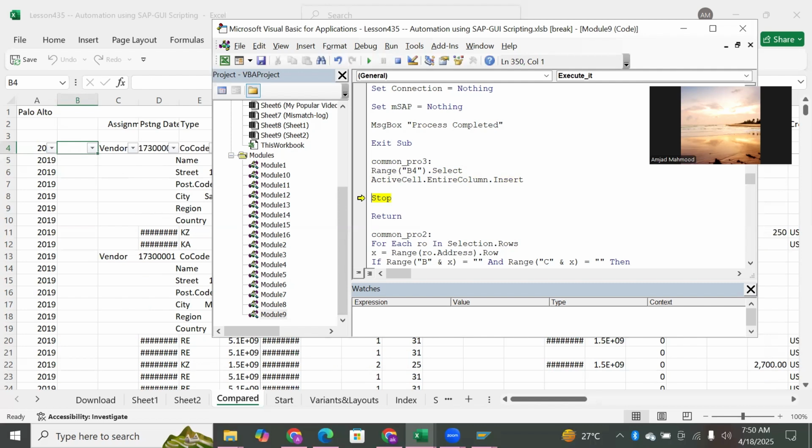Okay. Now we want a loop until we have a blank in the A column, right? So what we will do, we will say do while range A active cell dot row is not equal to space. As soon as it gets the space, it will leave the loop. Okay, right.